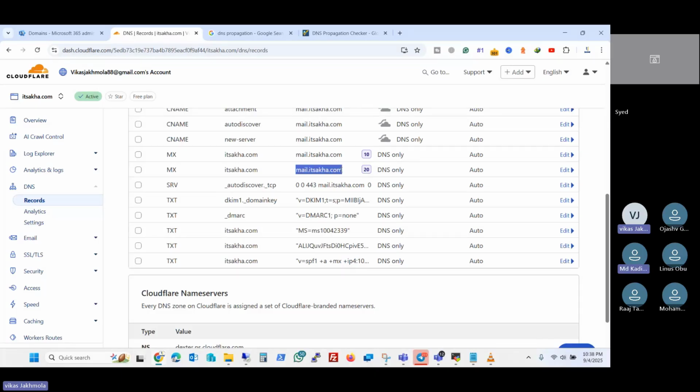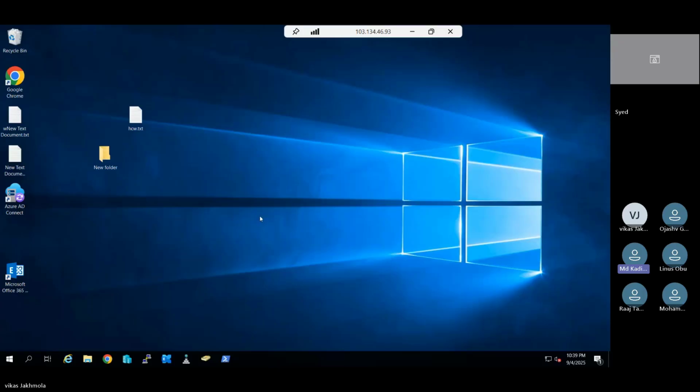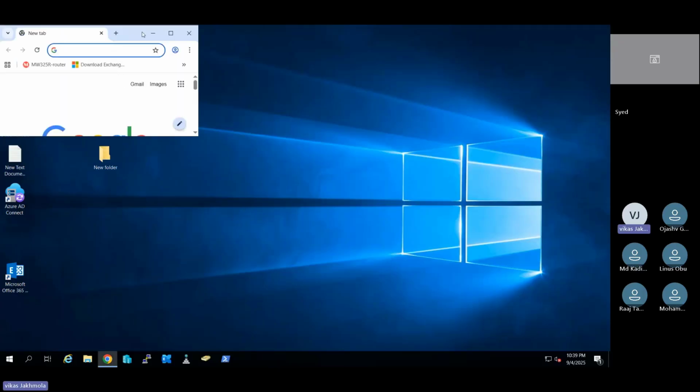It's mail.itsaka.com, and it's saying here to make these changes, like make this record from their side. I just have a confusion: how did this message in this format appear here while adding the domain? Just go to the Office 365 portal. Once we add the domain, here still it will show us, no problem.